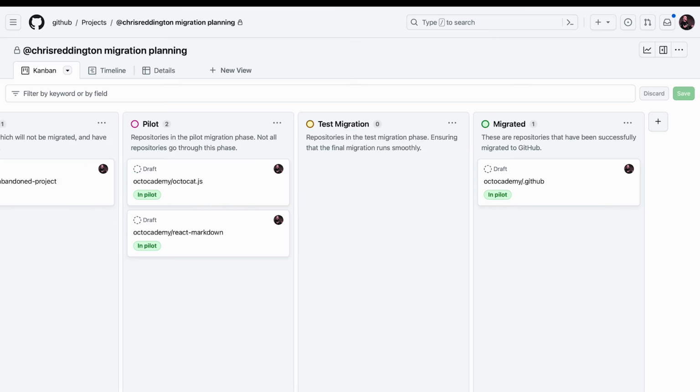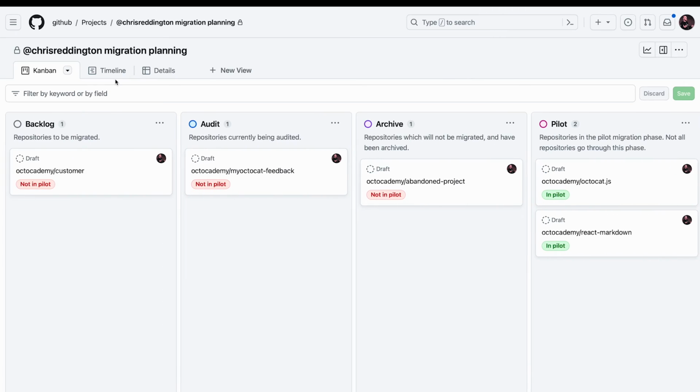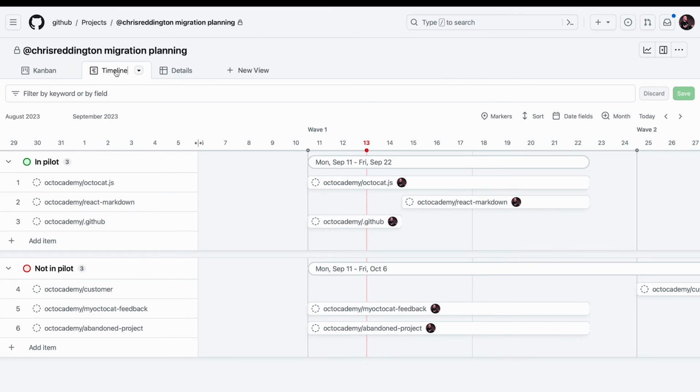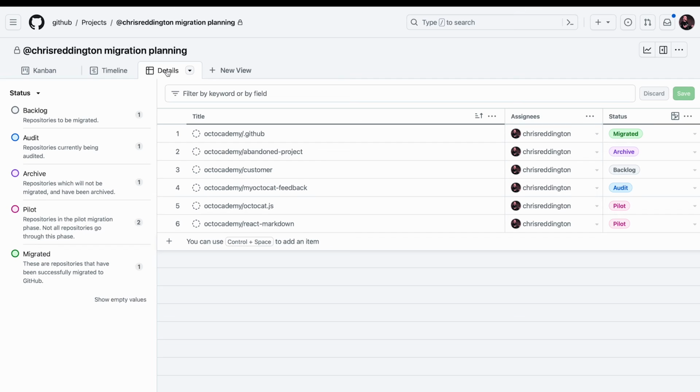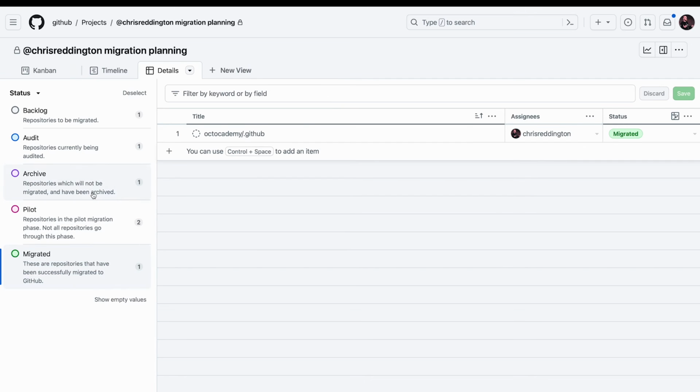Ensure you have clearly documented the results of that audit and are tracking the results in some way, whether that is using GitHub issues and GitHub projects, a third-party project management tool, or a spreadsheet. Run a pilot migration with a few repositories and teams, rather than going straight to a big bang migration.